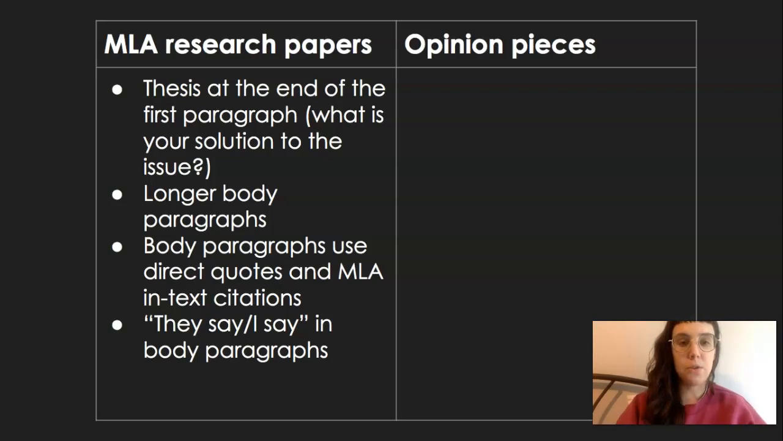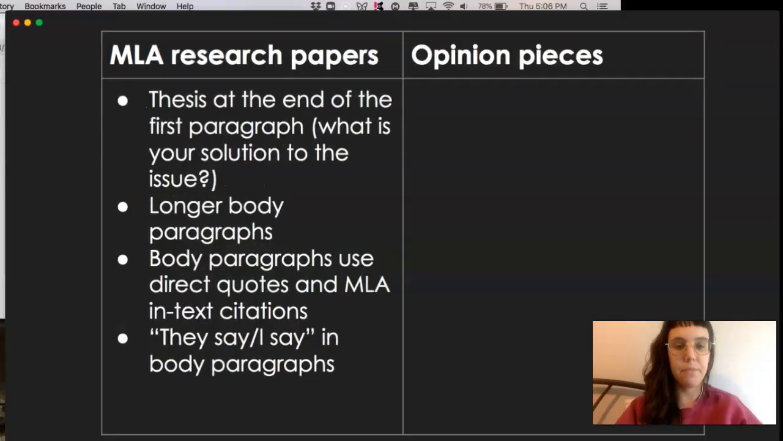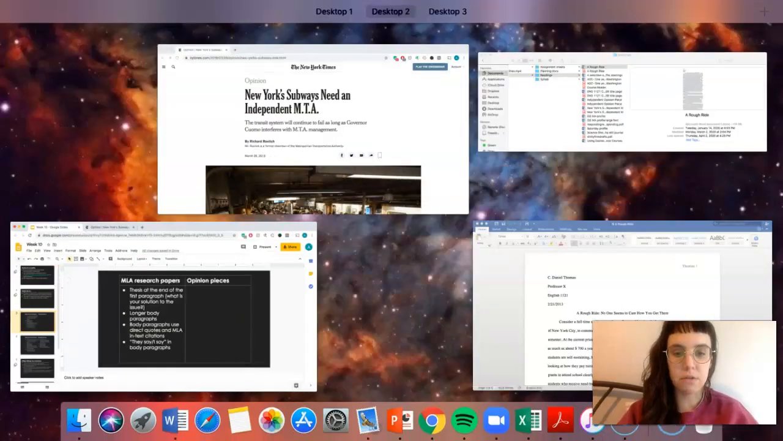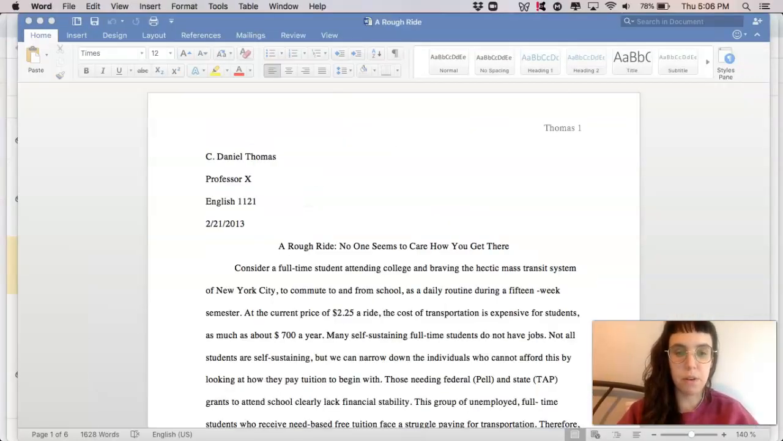I'm going to go to a Rough Ride, No One Cares How You Get There paper that we read in class to sort of demonstrate each of these common elements. But if you are writing a research paper, I would write down these common elements so that you have them for getting started with your paper. So let me go to the paper.